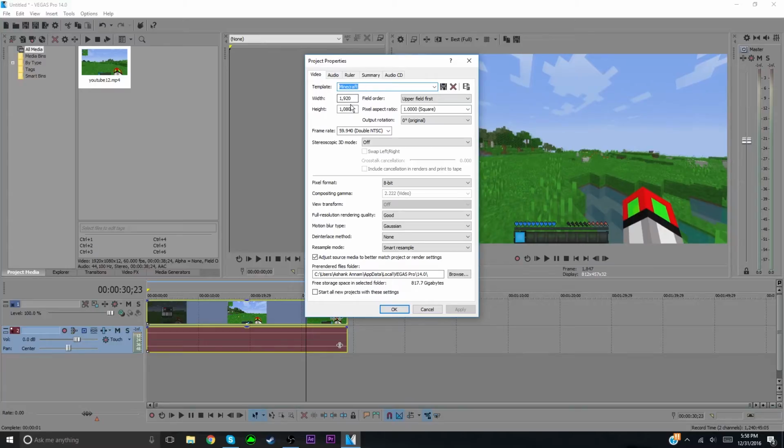My template, Minecraft. Width I put 1920, height 1080, field order upper field first. I can't even talk today, guys. Pixel aspect ratio 1.000000, square. Output rotation 0, original, and then frame rate 60 FPS, and then 8-bit, good. I think you guys can put best, but I put as good.